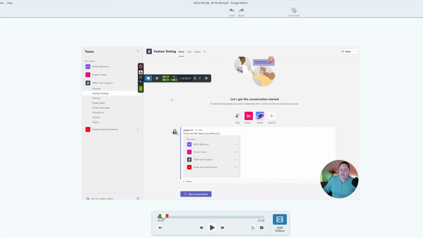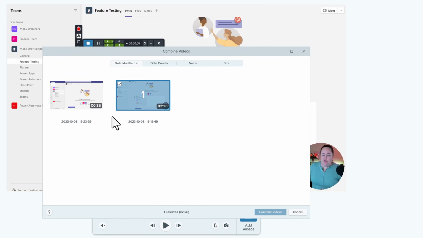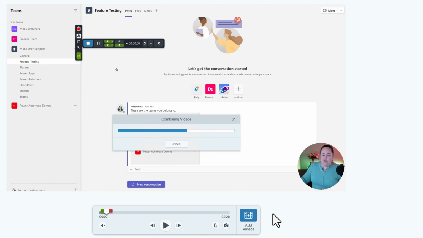I stopped the recording and now we are in the SnagIt editor. I would like to point out another new feature related to SnagIt videos. In the toolbar beneath the video, there's a new button called Add Video. You can now combine multiple video captures into one file here in SnagIt. This used to require editing software. Click on Add Videos to select any MP4 file that is in your SnagIt library, then click Combine Videos.